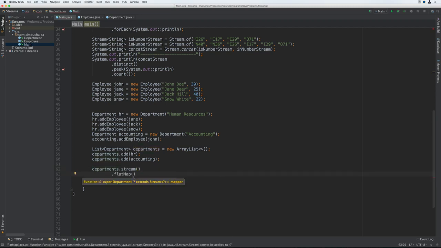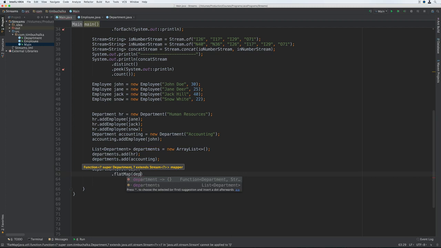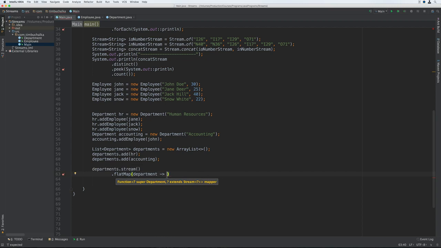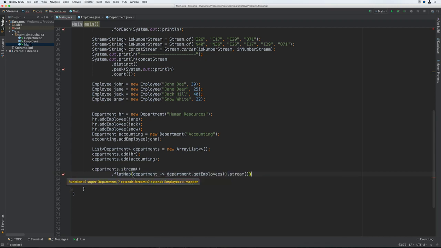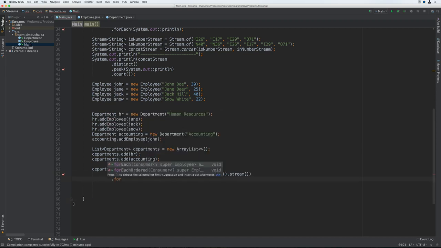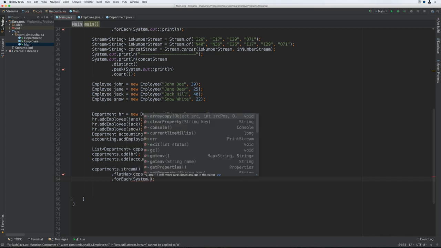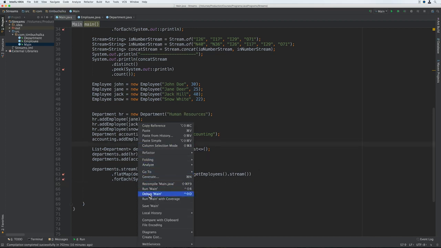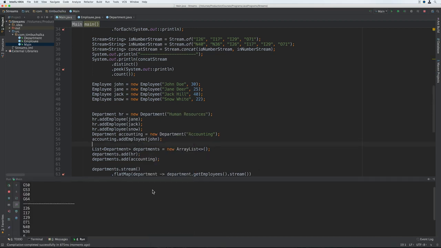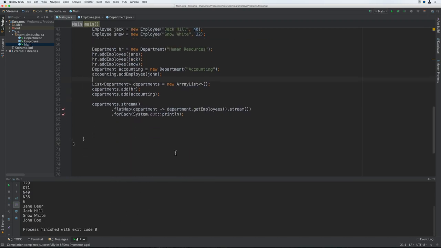We can do that with departments.stream().flatMap. We're going to do department, and notice I've got the option here, I can press enter for that first declaration like so, and then for the expression I'm going to put department.getEmployees().stream(), and then use a dot forEach, and System.out::println. And that's how concise it can be. So let's actually run this to see that it works. And there's our four employees.